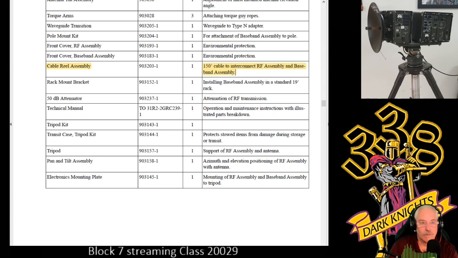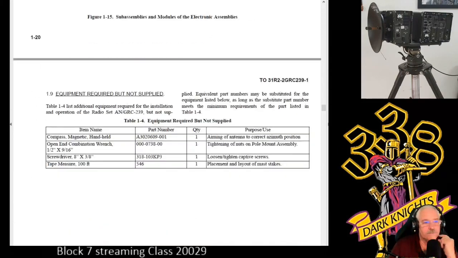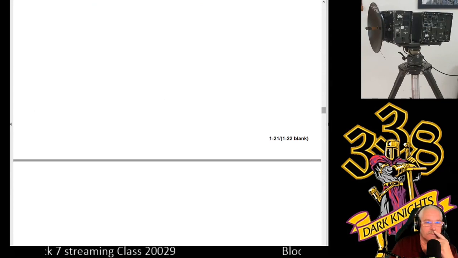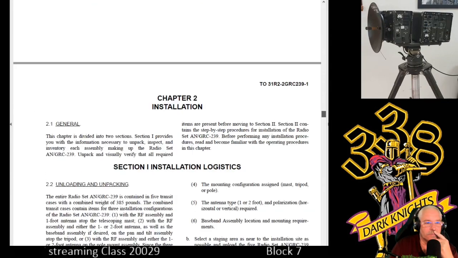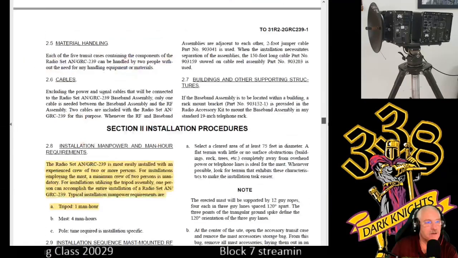Cable reel assembly, which is your 150 foot, also comes with it. Let's see here. I think chapter 2 is the next place we look at. Yep, Chapter 2, contents of the transit case.